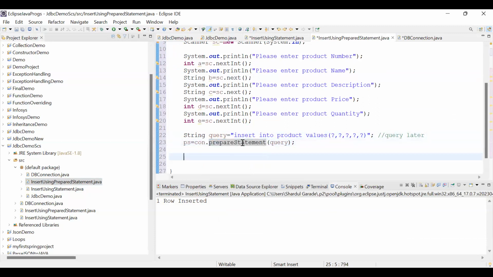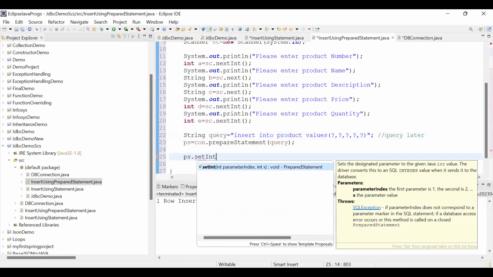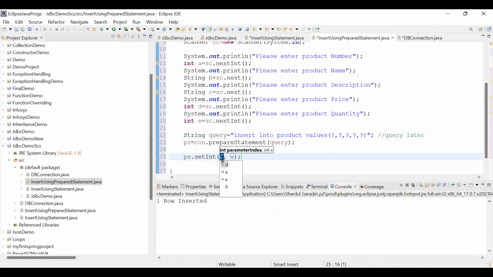So now we have prepared the statement on which query? This query, correct? Now, how many question marks do I have to fill? It depends on the columns. We have 5 columns, so we use 5 question marks. Now I will set. The first question mark is integer or string? Integer. So I will say PS.setInt, and the first question mark's value will come from A.